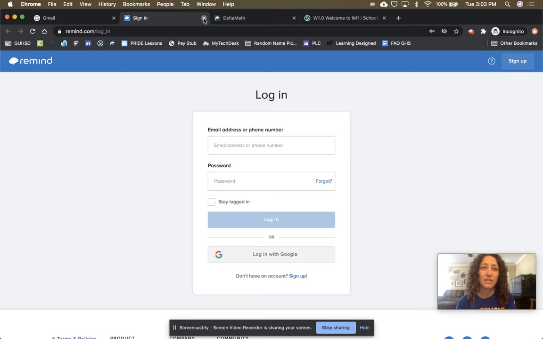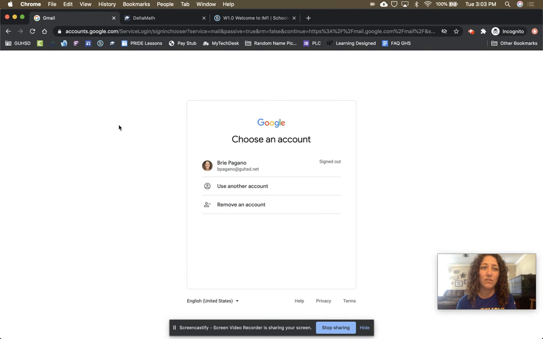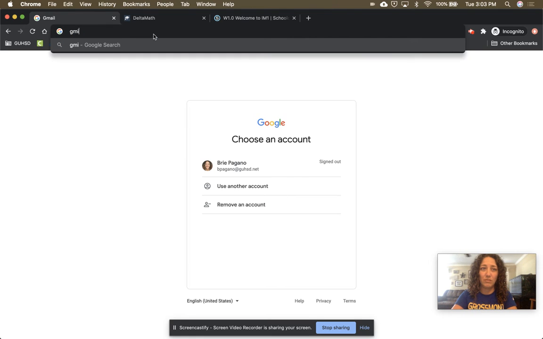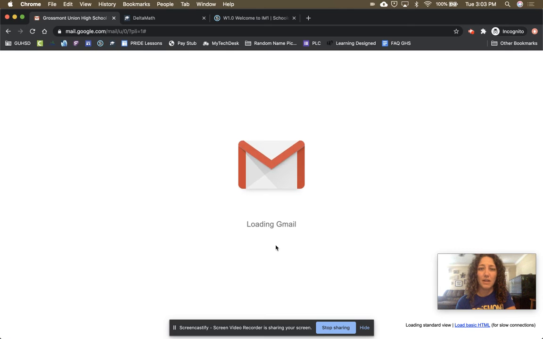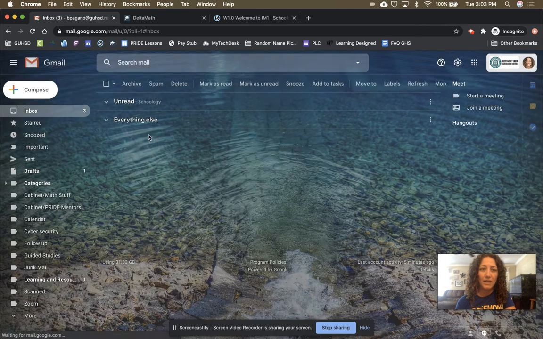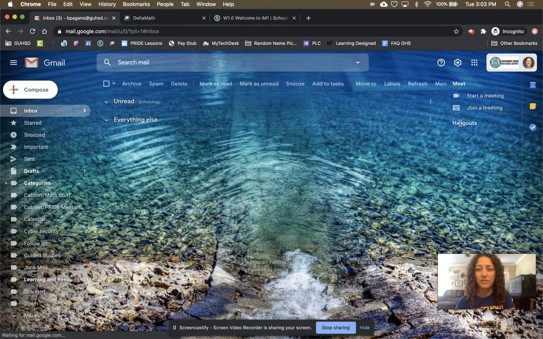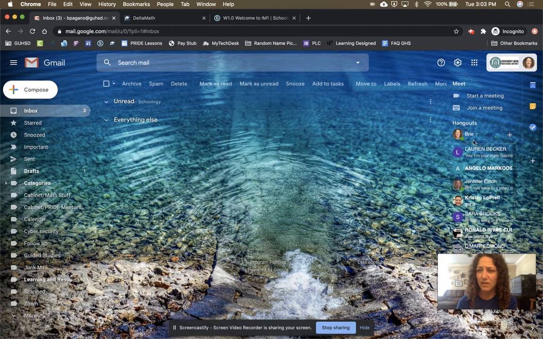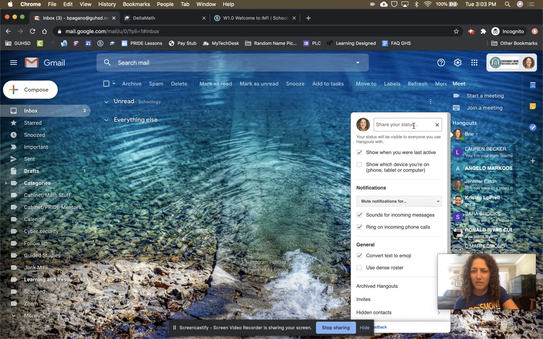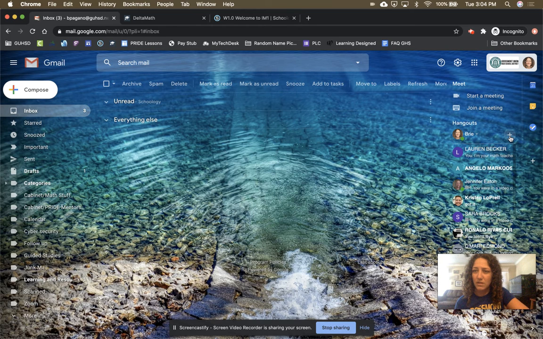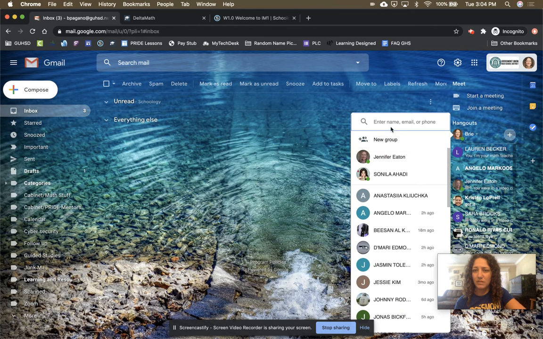The next thing I wanted to show you is in your Gmail account. I'm just typing in Gmail up here, and it pops me over to my account. There's a Hangouts section, and this has to be enabled. I have mine enabled so that I can chat with students over here. Then if I click on a person that I want to chat with, that's not what I meant to do. Right here, this plus, I can click on a person that I want to chat with.